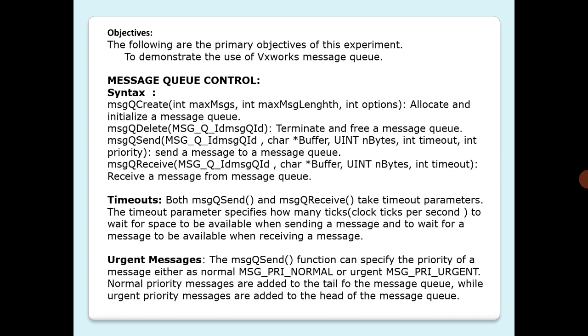Timeouts: both msgQSend and msgQReceive take timeout parameters. The timeout parameter specifies how many clock ticks to wait for space to become available when sending a message, and to wait for a message to be available when receiving a message. Urgent messages: the msgQSend function can specify the priority of a message either as normal, MSG_PRI_NORMAL, or urgent, MSG_PRI_URGENT. Normal priority messages are added to the tail of the message queue, while urgent priority messages are added to the head of the message queue.